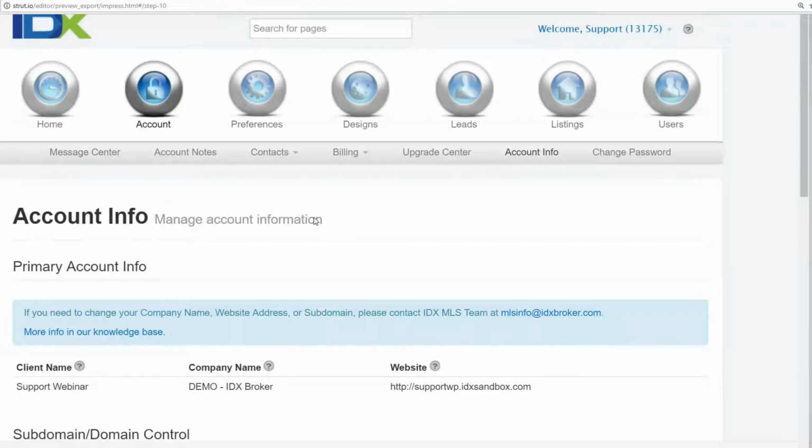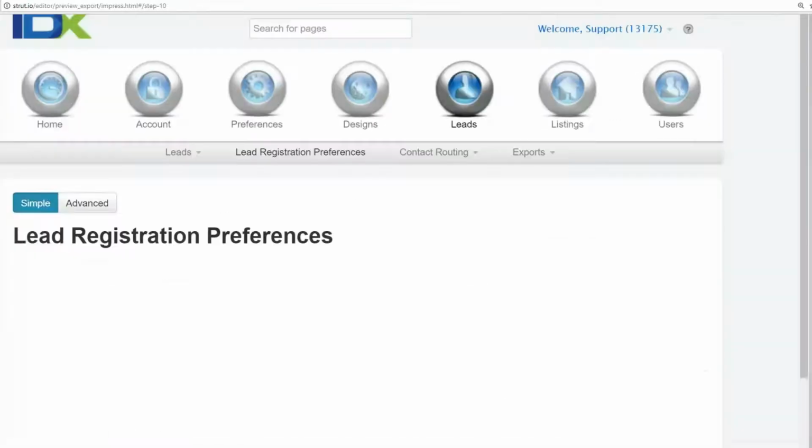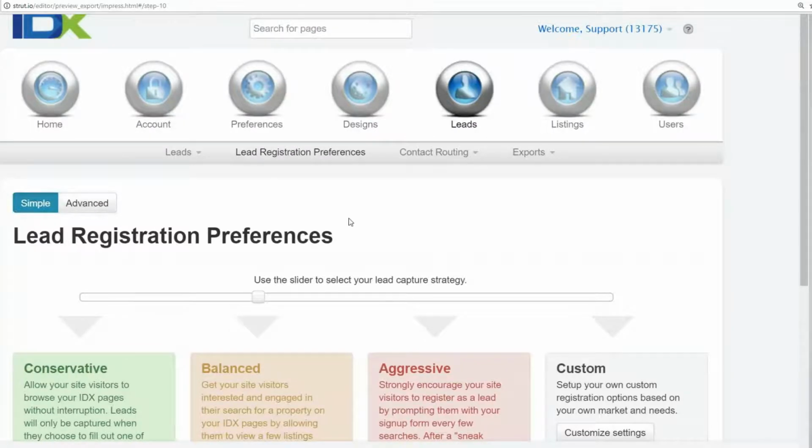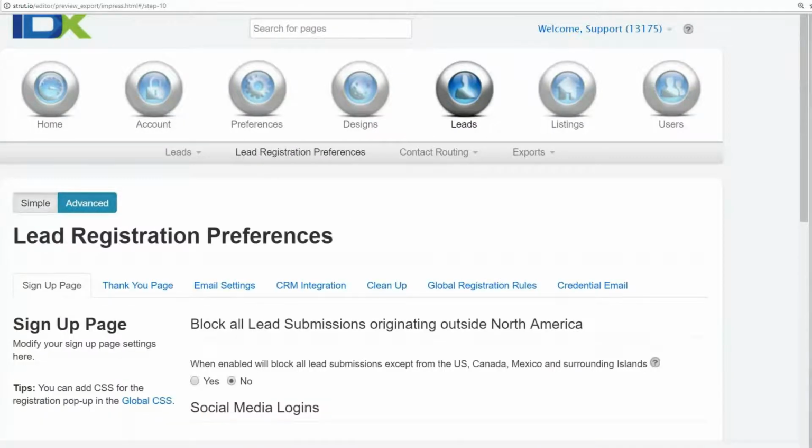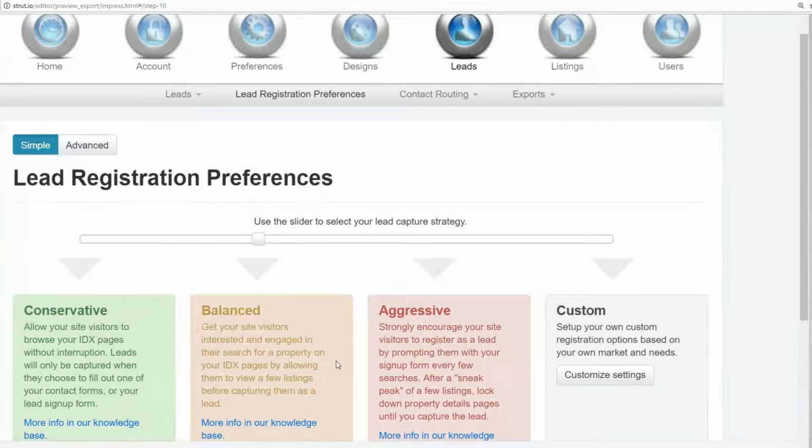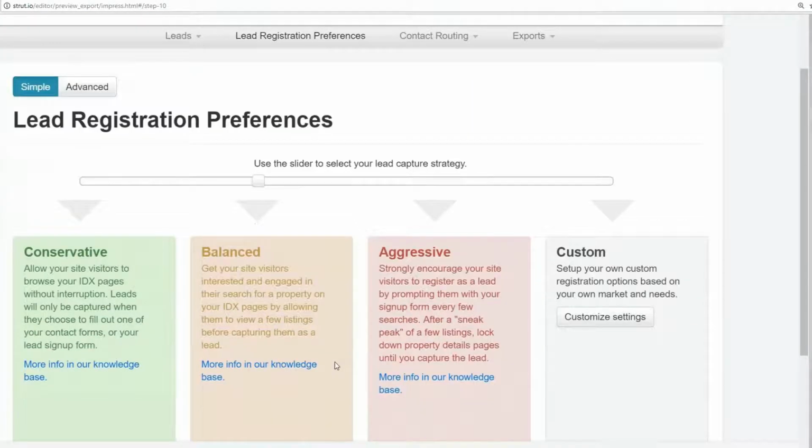Now we can go to social logins. Let's see. So all of your stuff dealing with leads, how they log in, how they register is going to be under leads. And then we're going to go ahead and select lead registration preferences. And I'm going to select advanced. The simple is just maybe you just set up your account. You're worrying about other stuff right now.